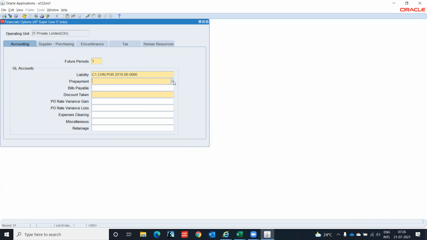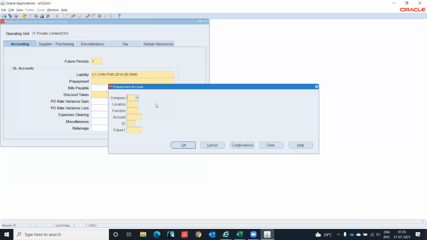Then the prepayment account. This is the supplier liability account. Whenever you process transactions with the supplier, the supplier will already have this account assigned. You can change it later as you wish, but by default, whatever we are doing here is the defaults. Prepayment means advance payment to the supplier. C1 is CHN, function purchasing, account.